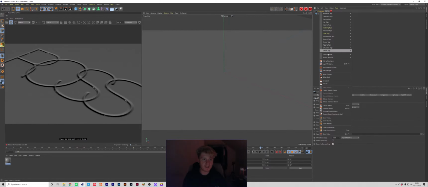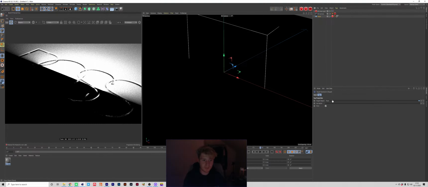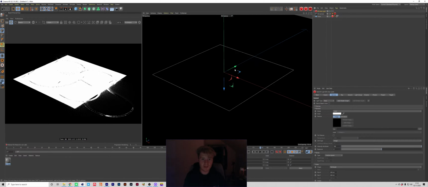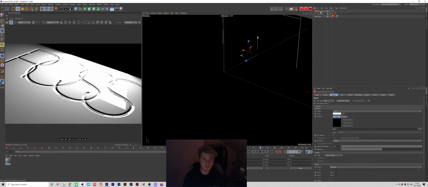So got an area light here, I'm just going to right click, put a target tag on it and set that to the plane. So basically wherever we move this area light, it's always going to be facing towards the access point of our plane. This is a really cool technique for if you're just moving lights around a lot and you want it to focus on an object. It just saves you having to constantly rotate the light.